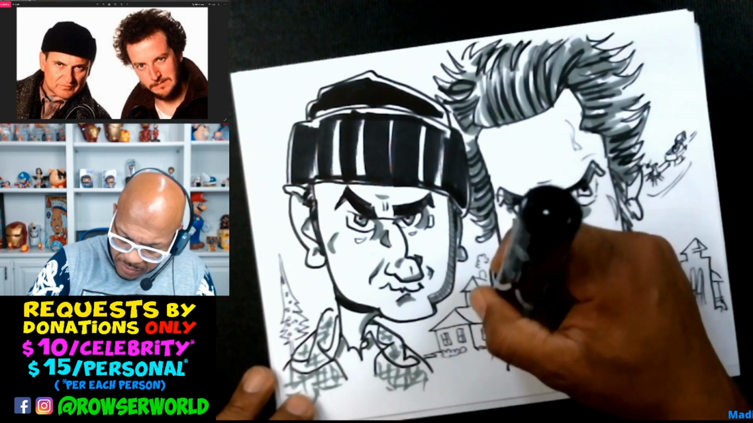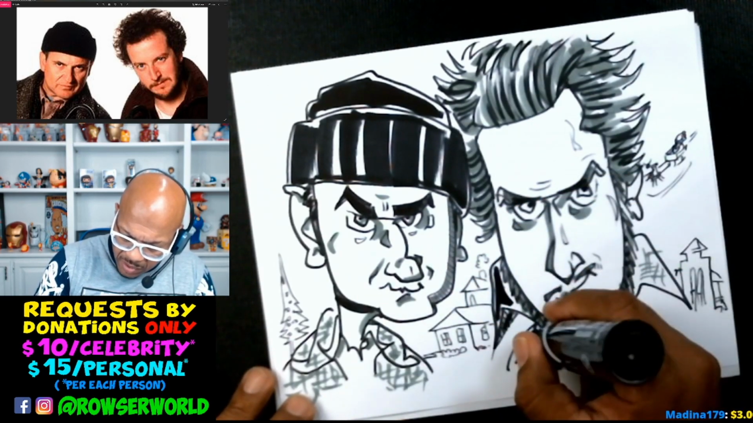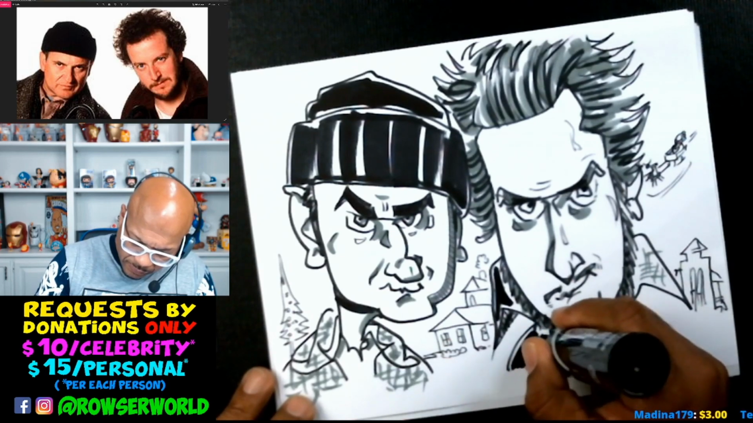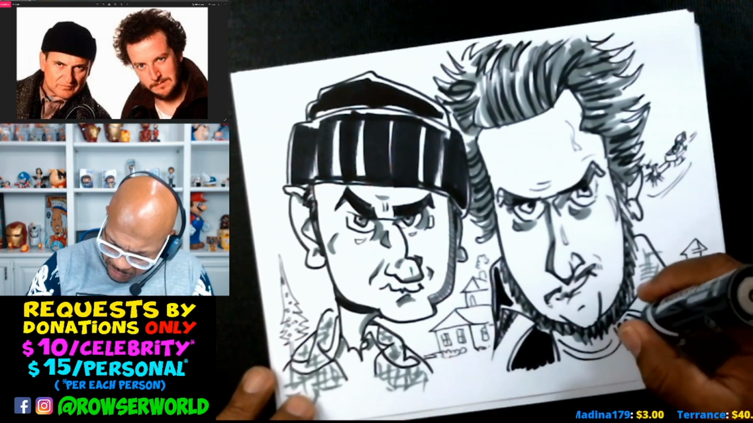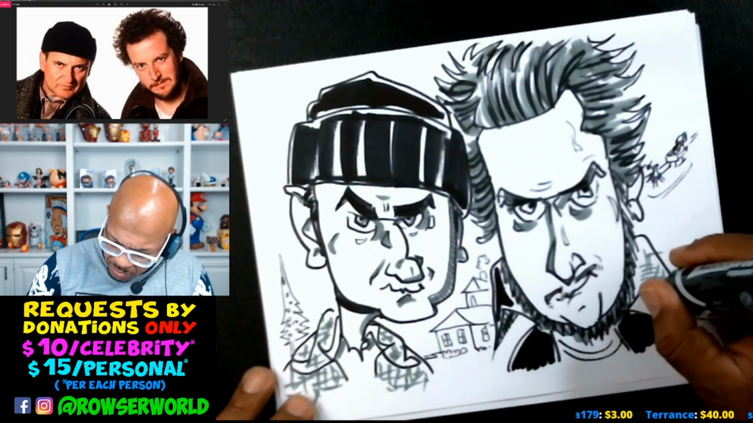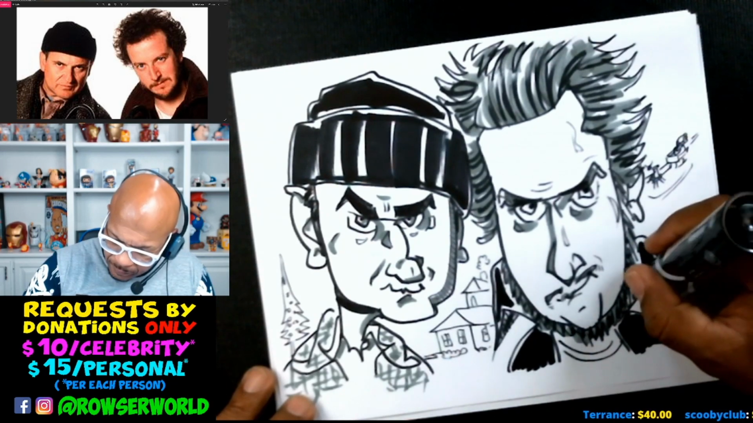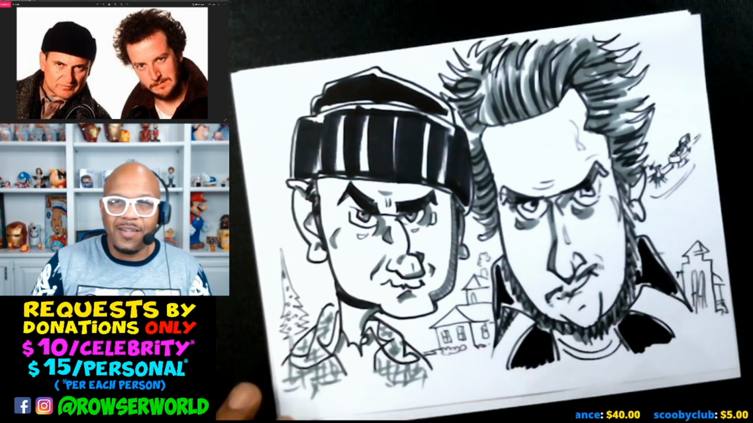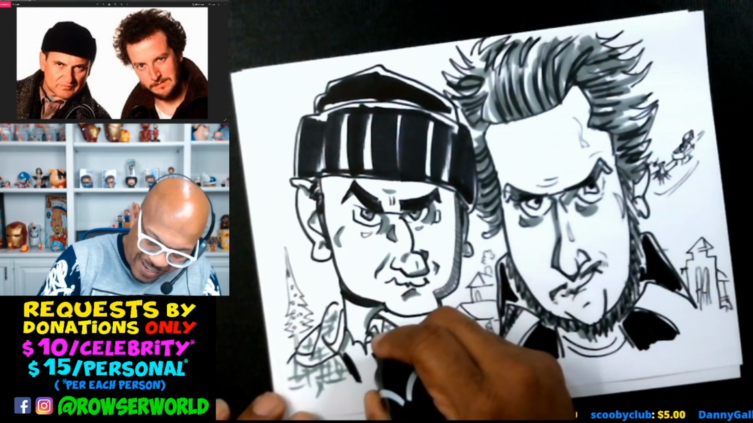I'm just gonna go ahead and do Marv's jacket with the black. Oh, is that Harry? Which one's Harry? I can't remember. I think Harry's Joe Pesci and Marv is the other guy. These guys, right?